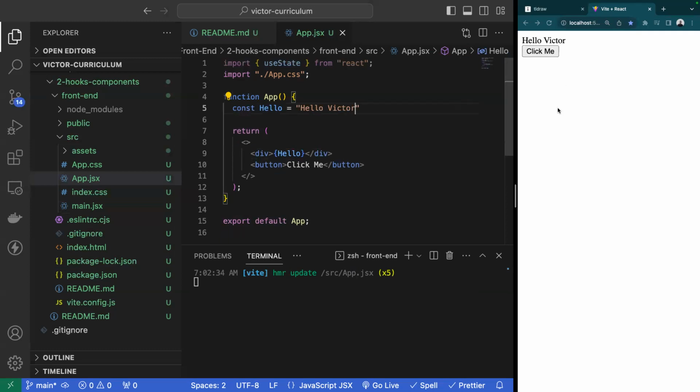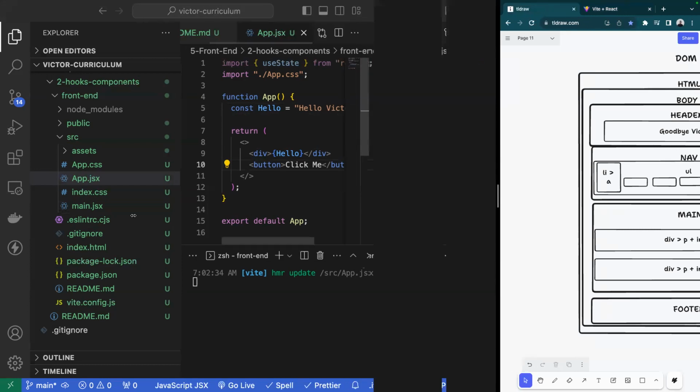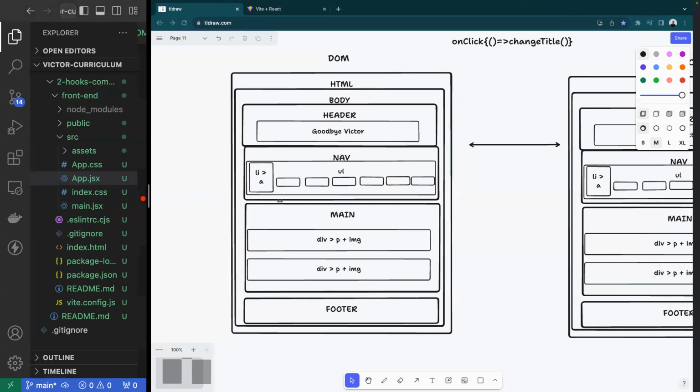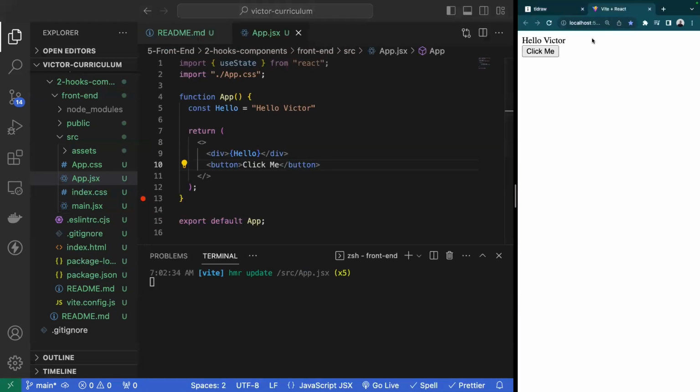Kind of go along with our example from what I showed you guys through TL draw, right? So here we say hello, Victor. And basically, once I click on this button, I want it to say goodbye, Victor Platoon. Just like we saw on TL draw here, it says goodbye, Victor. Well, now it says goodbye, Victor, because once the virtual DOM gets triggered and it makes that change, we want it to say goodbye, Victor. So right now it says hello.